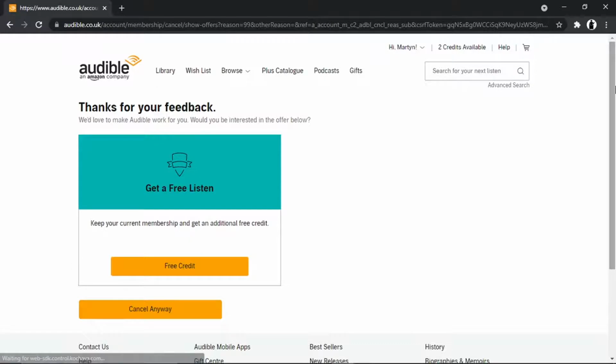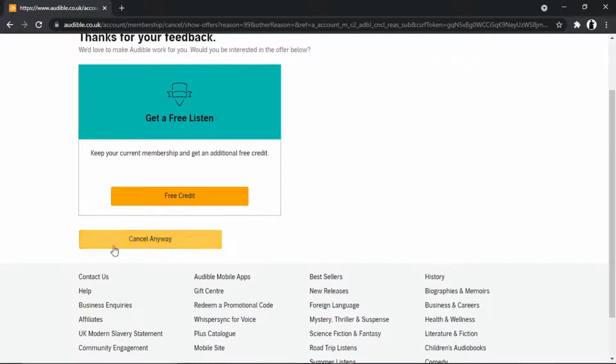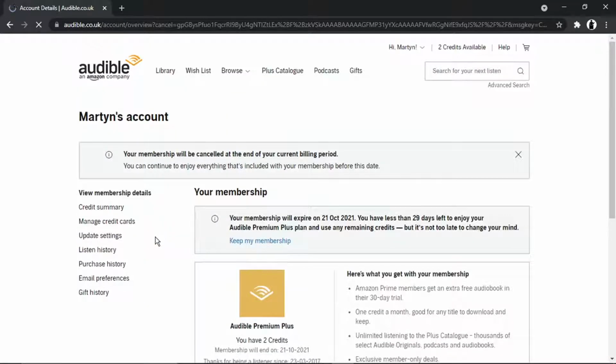What they're going to do is try and keep you signed up to the platform. So they're normally going to give you an offer or a deal. For example, it says here, keep your current membership and get an additional free credit. They're trying to keep me signed up, and they're going to give me an additional free credit if I keep my current membership. But if you're still happy to go ahead and cancel, just underneath that, you should see a cancel box. Go ahead and give that a click.